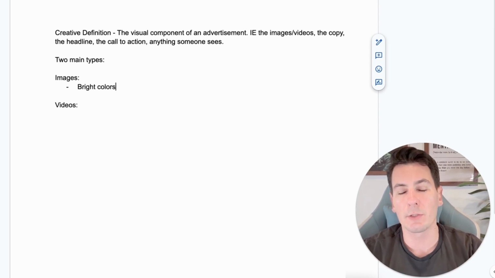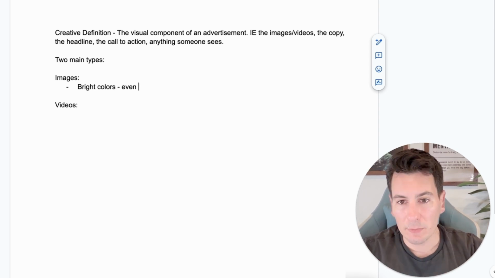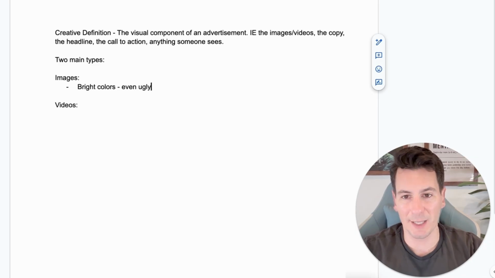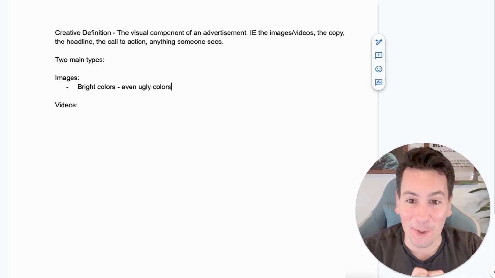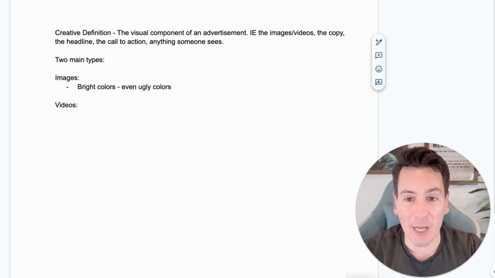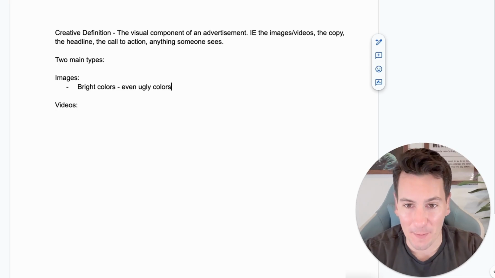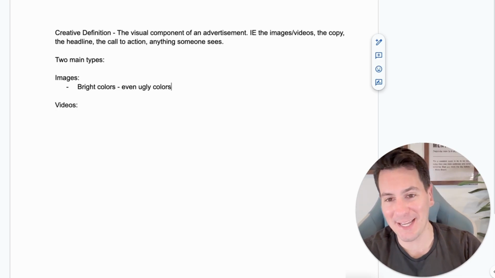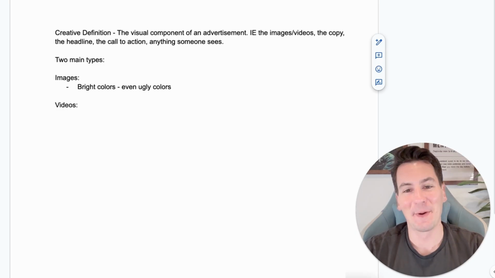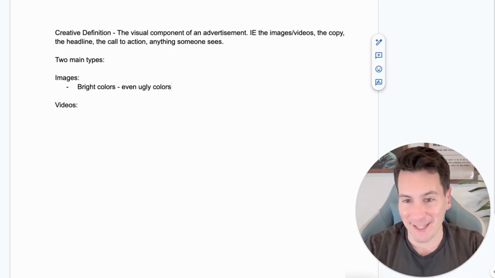Best way to do that is to incorporate vibrant colors, even colors you might consider to be ugly. I encourage you to go crazy with your color choices. Sometimes the ugliest ads perform the best. And I know how counterintuitive that must be speaking to aesthetic professionals, but I promise if you care more about profit than anything else at the end of the day, embrace the ugly ads, give them a chance.